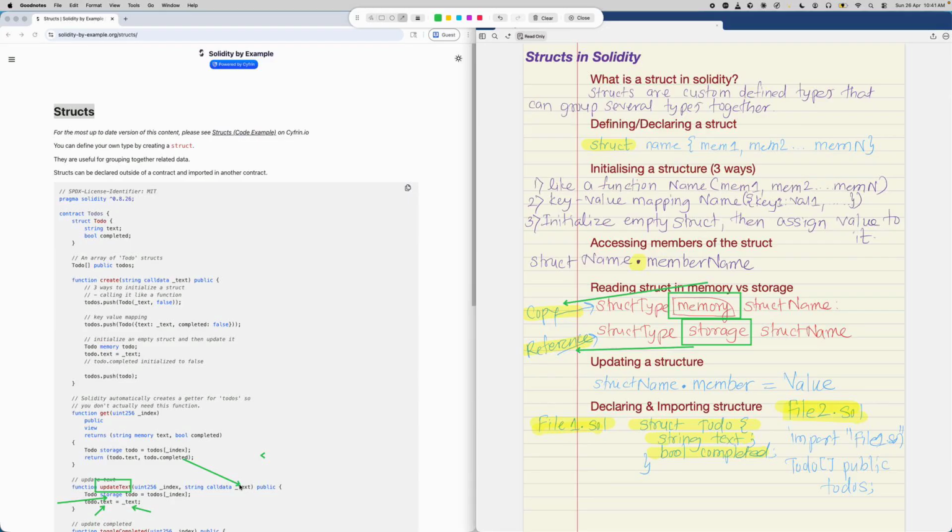Now this is possible because todos is directly loaded from storage and is referenced directly into the storage. When we say directly referenced into the storage, we are referencing it. Hence, when we do this statement todo.text, it is directly written back to the storage.